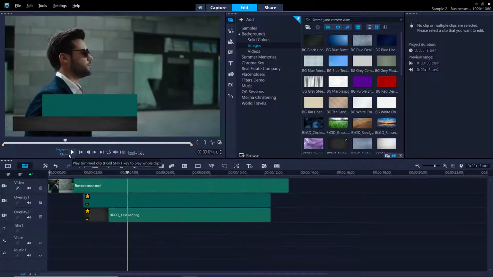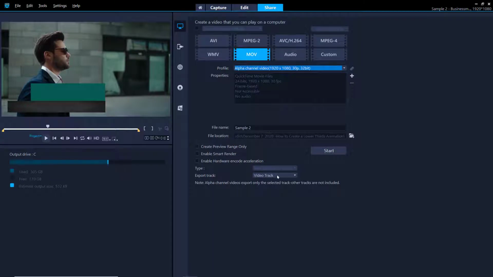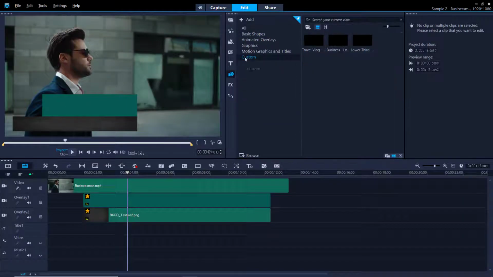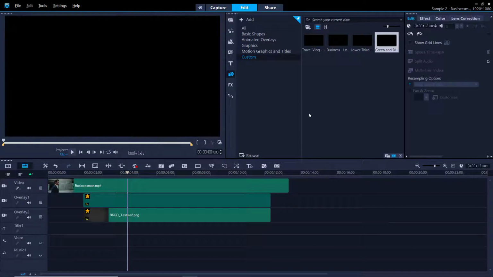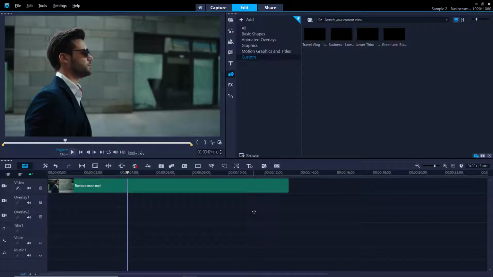I'll go ahead and export this as a .mov file, following the same steps we took earlier and selecting the export track as overlay. Now I'll import the .mov file we just created and delete the other layers from the overlay track. This is because I want to show you how to save this as a custom title with text.